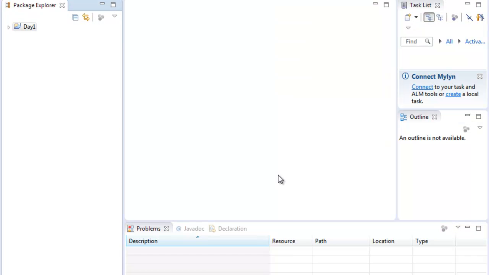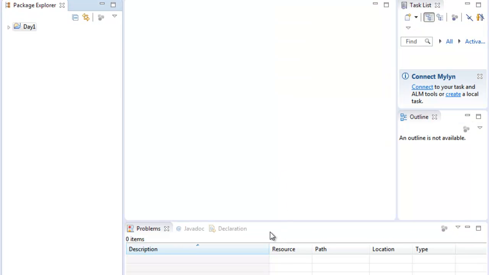Right. So out here, this is the Java project, and if you expand it, you will see a source folder in which we'll be keeping the Java files, and the JRE system library. This is nothing but the JDK which was installed on your PC. Without JDK, this is not going to work.